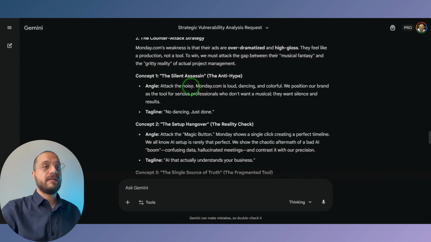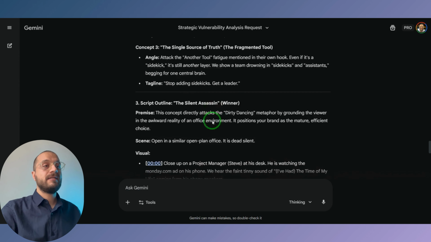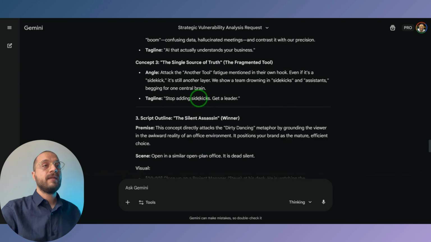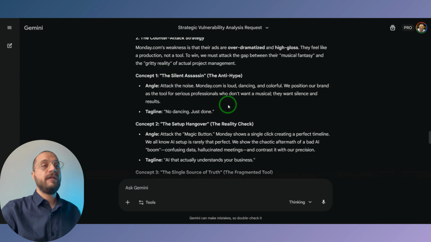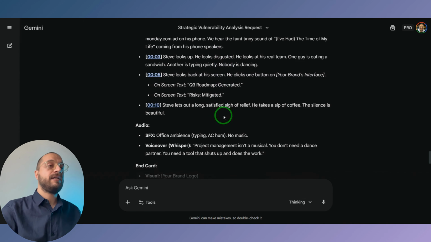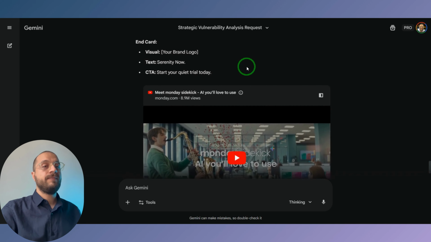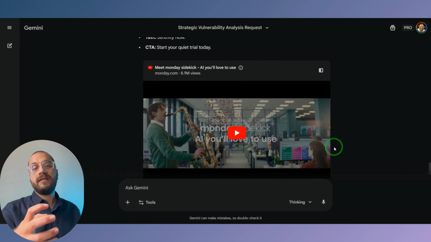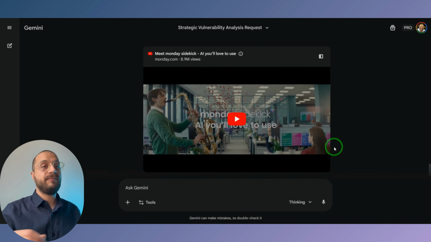These are 3 concepts put here for our next video, and this is the script outline for the first one, the Silent Assassin concept. If you want, you can get the outline and narration for other ideas as well. It depends on which one you choose for your competitor. So you can see we analyze a competitor and find an idea for our own campaign.